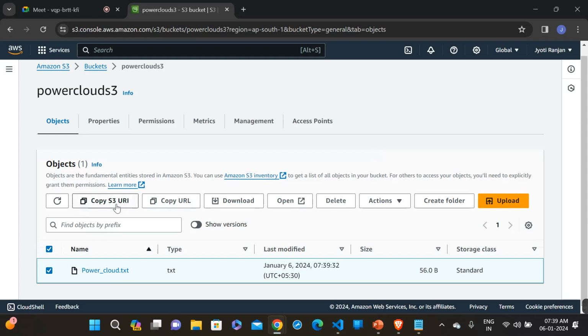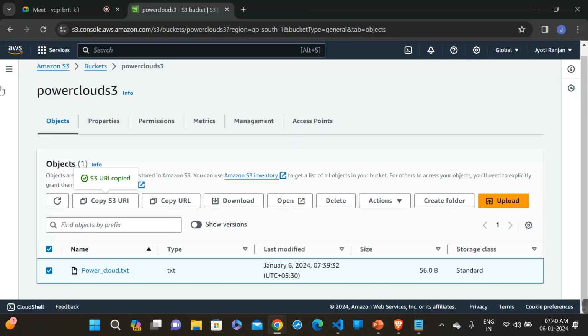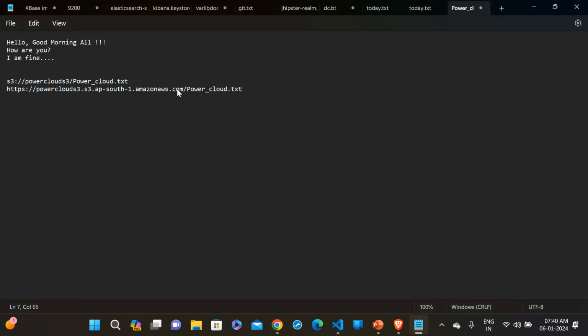This is the copy URI. Suppose I am copying this and let me paste it here. It provides the S3 bucket path. This is the S3, this is my bucket name, and this is the object name. So you can easily copy the S3 URI. This means this is the path within AWS S3 only. And this is the copy URL: if I copy this and paste it here, this is the URL for our object.